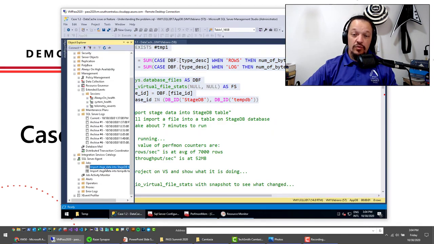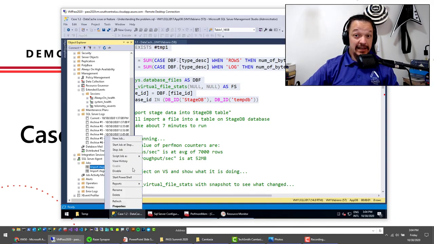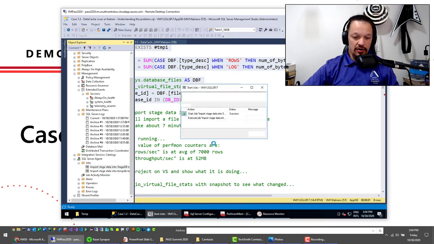All right, let me run the job. But now I'm going to run the version that is actually writing to the user database table. This is going to take longer because it's going to write into the file, right? The data file. Eager Writer is going to write into the data file. Let's run it. Start job. It's in progress.